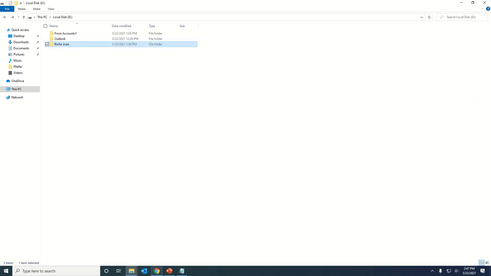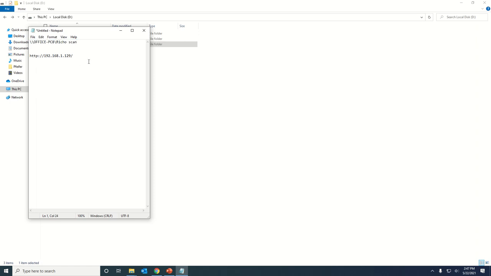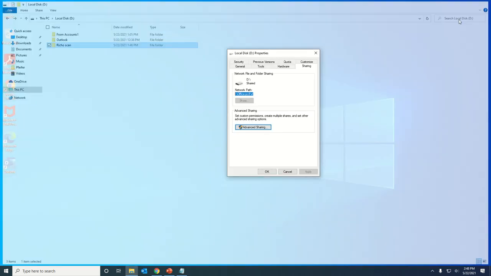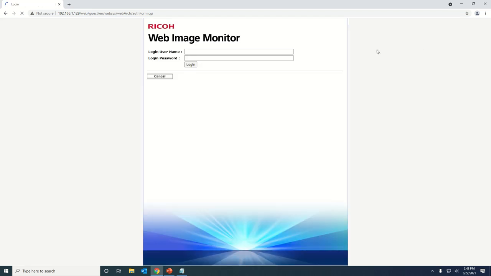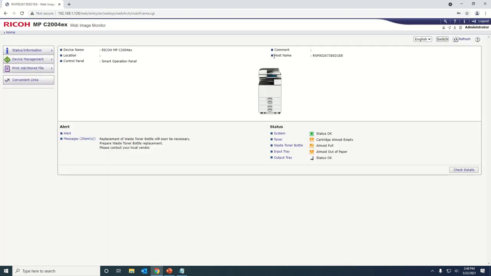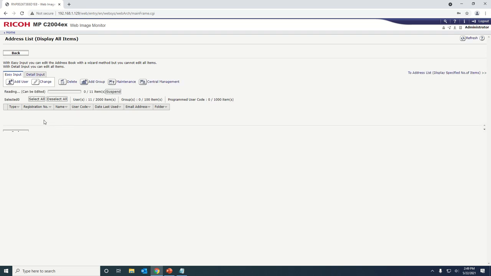Then type the IP that we found from the printer in any browser. I'm using Google Chrome, and go to login. You will get the home page of Ricoh. Give the admin and password. Then go to device management, address book. Just wait for the page to load. Once it loads, press add user.